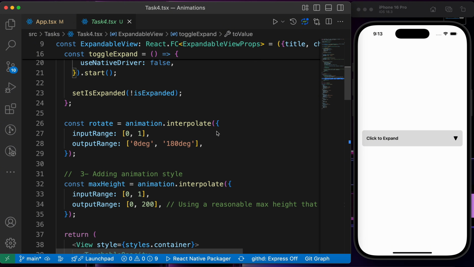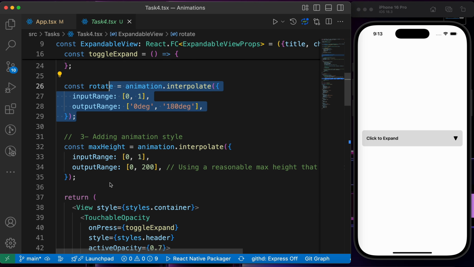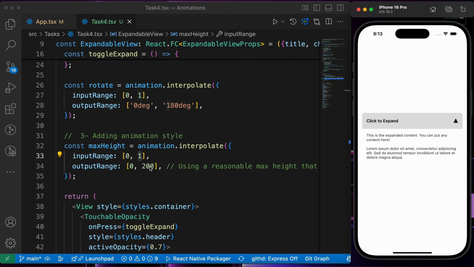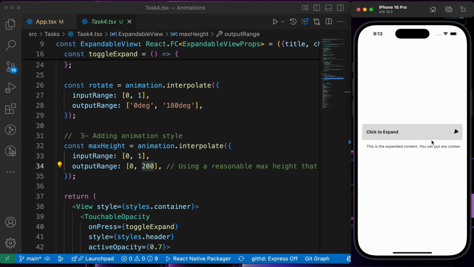What we need to do is adding styling. Here's the style for rotation, and here's the style for max height. When the value is 0, when this is closed, we're gonna make the max height 0 to hide the view totally. It's hidden. And when the value is 1, when we open it, the max height of view is gonna be 200 to expand and see what we got inside it.